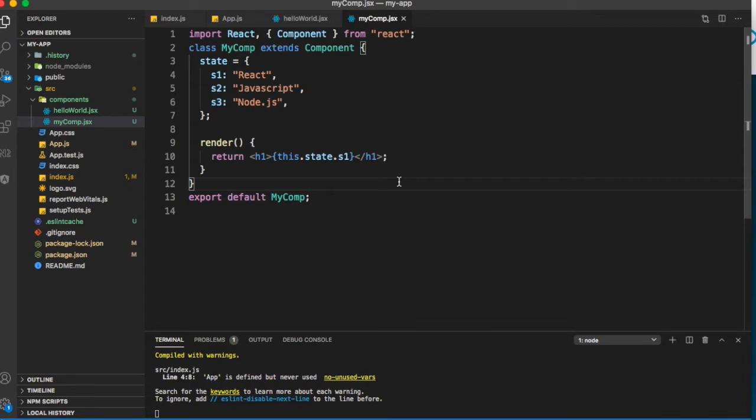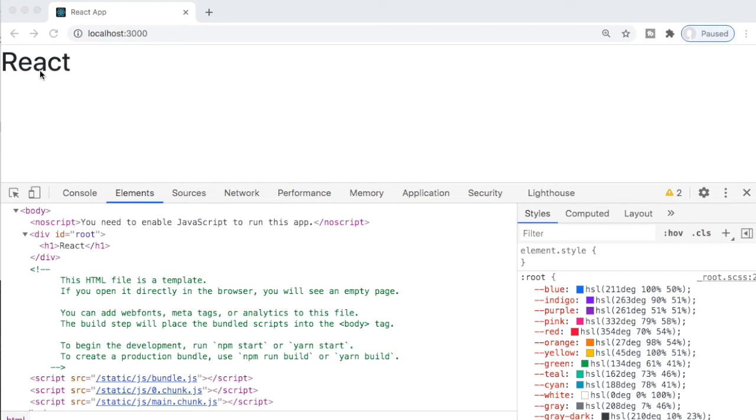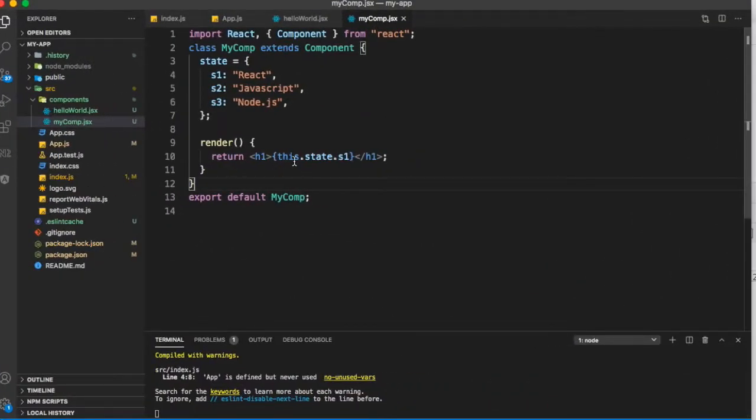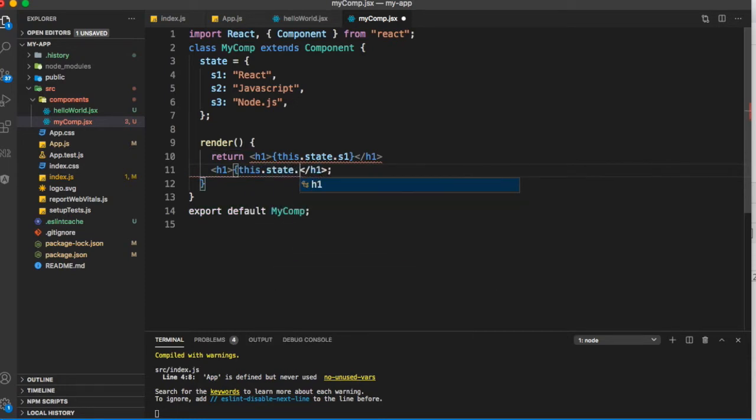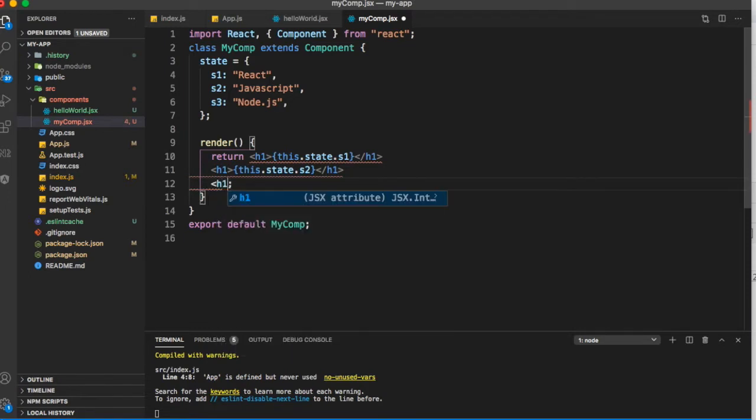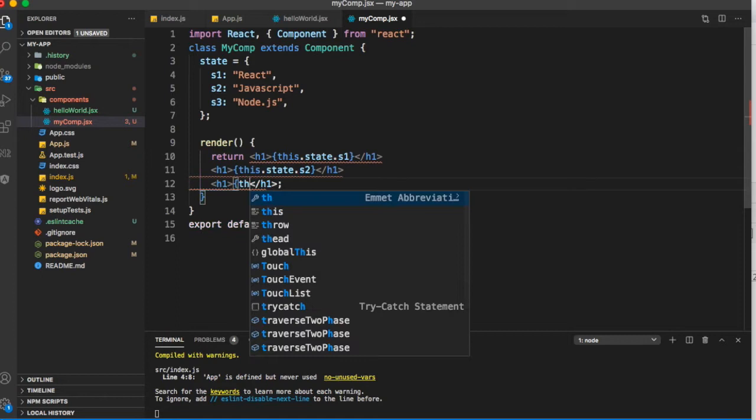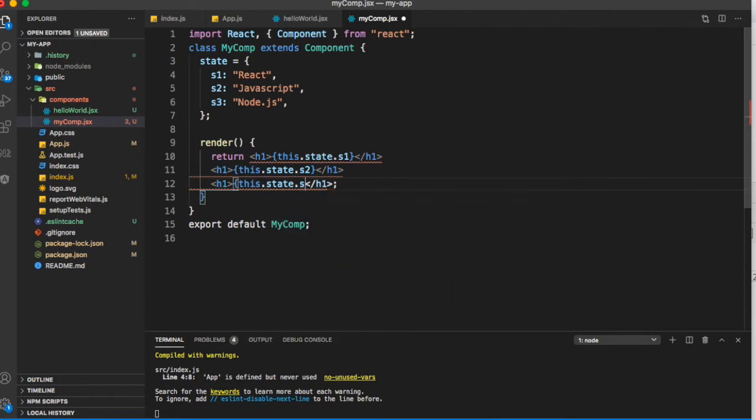Let me just save it and let us go to the browser and just see what the output is. And you can see it shows React. So this is what we intended. These braces are extremely important. Now we want to show the second string. So we will just put another H1, this.state.S2. And similarly, we will show the third string in an H1, this.state.S3.